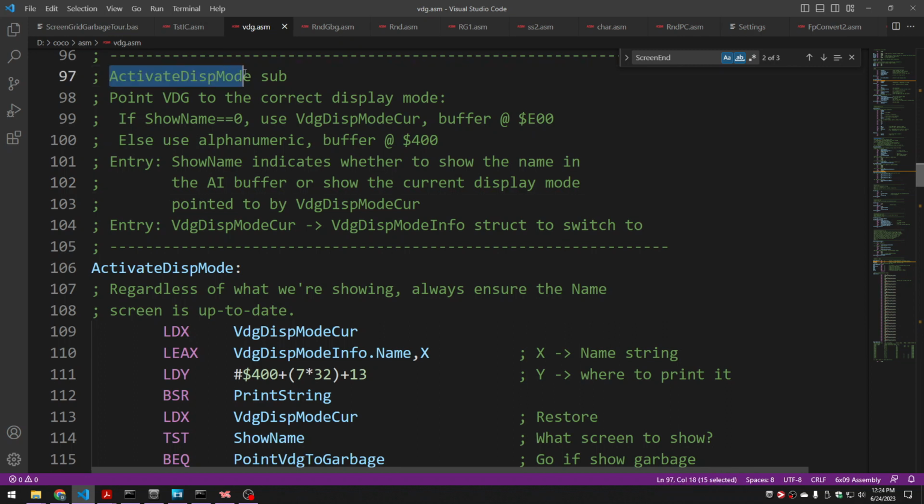Activate display mode is that first method I showed you. This is the one that handles all the bit twiddling for the VDG and the SAM. I skipped over some stuff before, so let's be a little bit more complete. It actually does a few things. Not only does it twiddle those bits, it also decides to display the name screen if it's time to. And so it'll flip back and forth between the current display mode and the name screen.